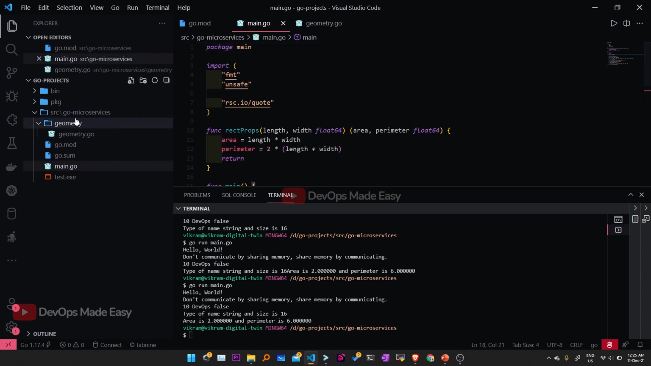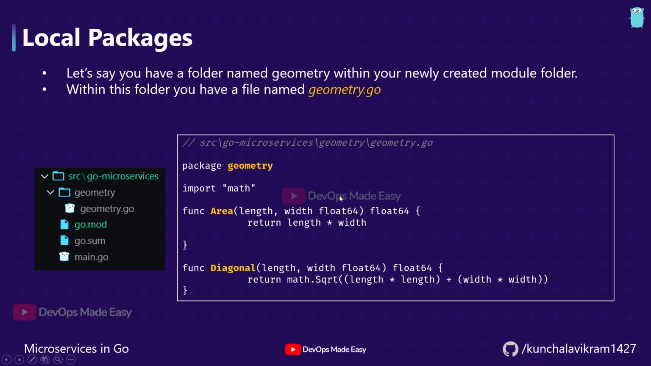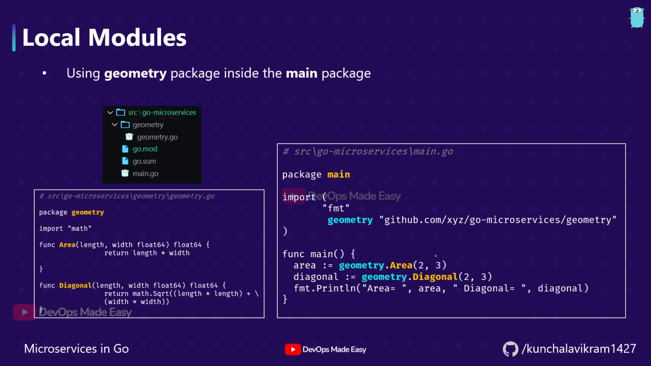When I wanted to call the functions which are declared in this geometry.go, first I have to import it. So let's see what are the various ways we can import it. Importing local packages: let's say you have this geometry.go with various functions defined in it, and you wanted to import that geometry.go into your main.go file. The first thing we have to do is import its package name first, and the name of the package is this long.